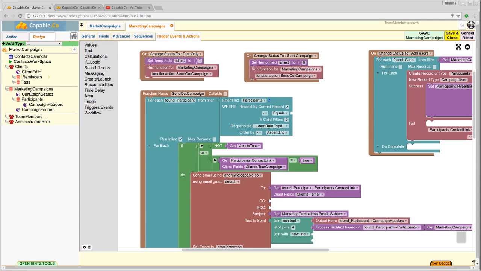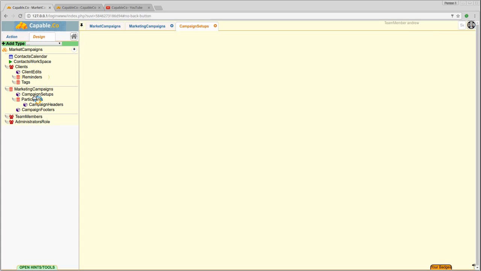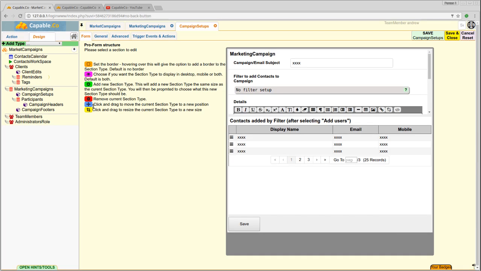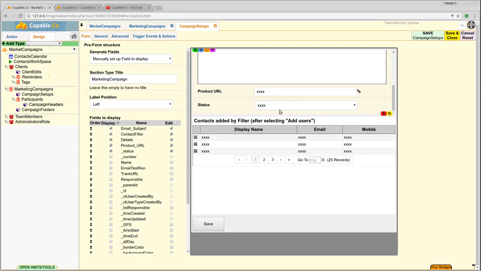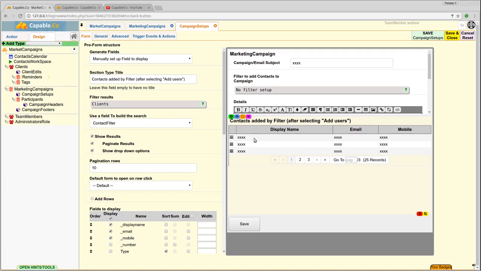If we have a look at the campaign setups, it's quite a simple form. If we have a look at this, you'll just see that we've got a few different fields in here. Email subject, the filter that we talked about, the details, which is this WYSIWYG form, the product URL, so I could just scroll down here, product URL, and obviously the status as it changes. This form is obviously the list of clients.